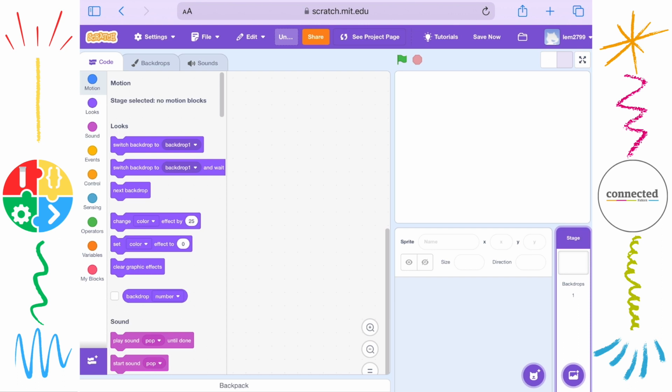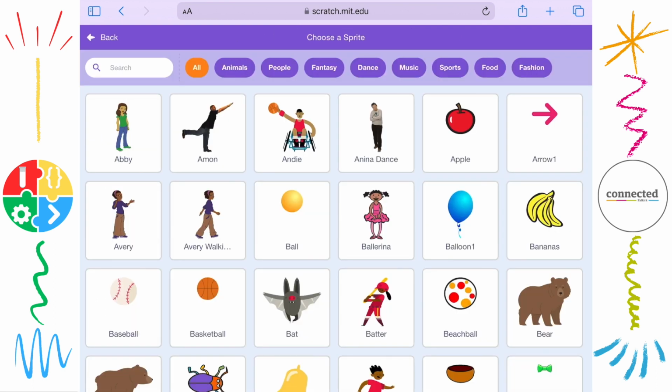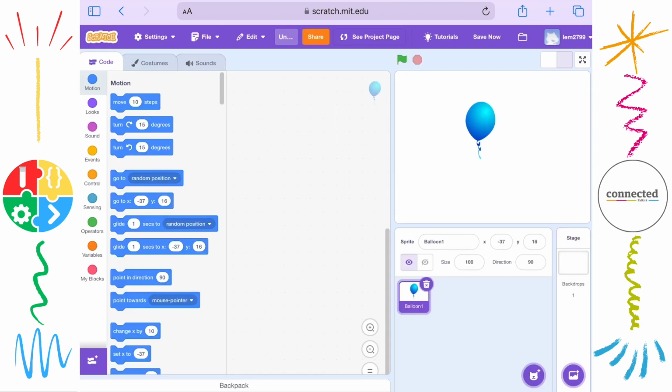Then what we need to do is add our balloon sprite. So we want to tap the cat icon at the bottom right of the screen that's one in, so it's a little cat with a plus above it. And then when you tap that, you're going to get a little menu. We have lots of options here. You can upload sprites, you can draw them yourself, but at the moment we just want to use the little magnifying glass option to search. So tap that. Then you can search for a sprite, but we are making a balloon game, so we want the one that says Balloon 1. It's on the second row down, beside the ballerina and beside the bananas. So if you tap that, that's going to add a balloon sprite onto my stage.